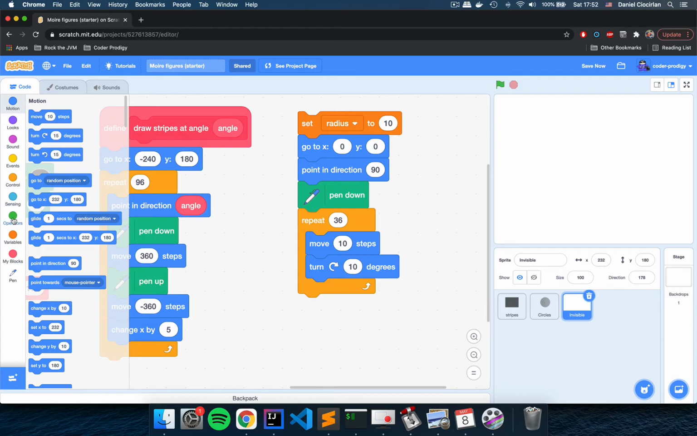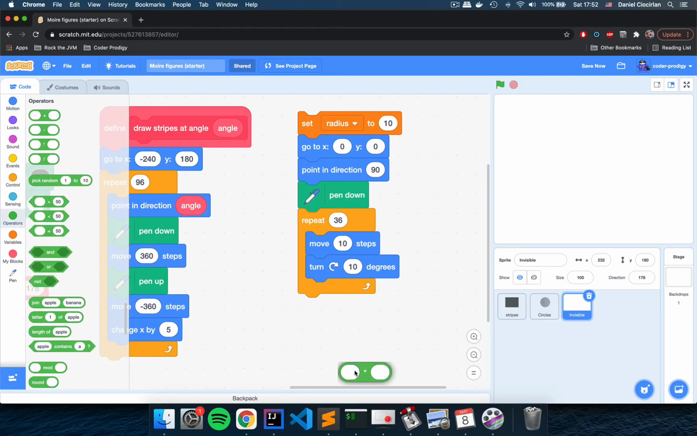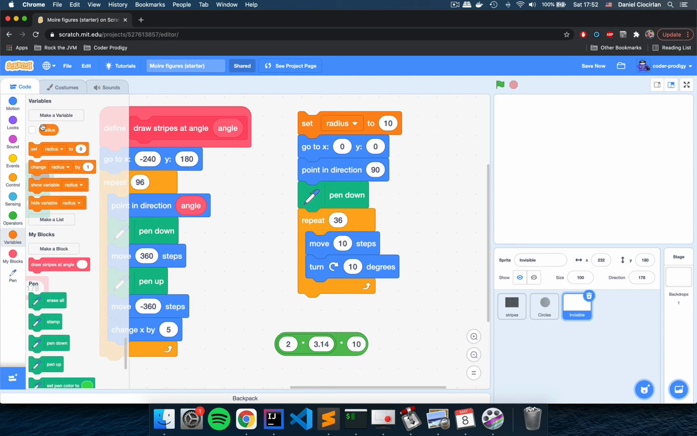And I'm going to use an operator here. I'm going to say 2 times 3.14. You've probably heard that the number 3.14 is the number pi. So 2 times pi times, and I'm going to use another times operator here. So I'm going to say 2 times pi times 10, because that is the size of the radius, but I'm going to insert the variable radius here.